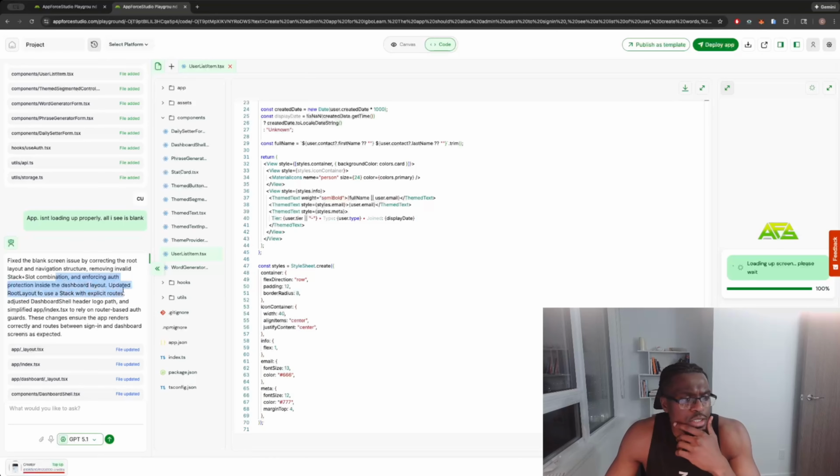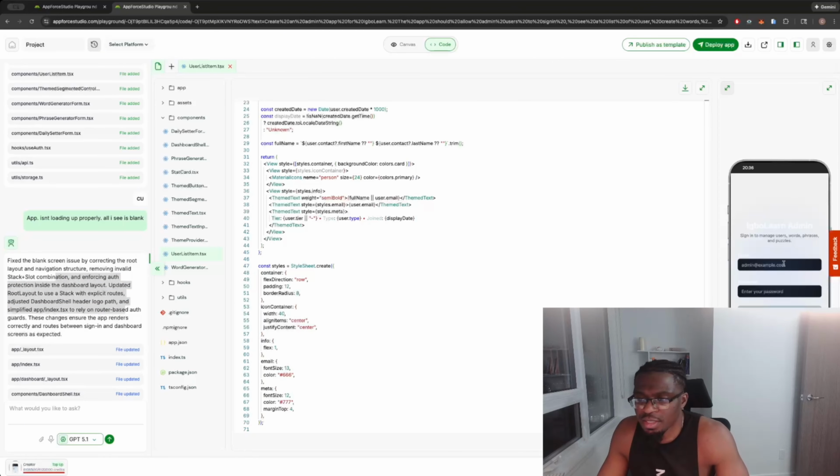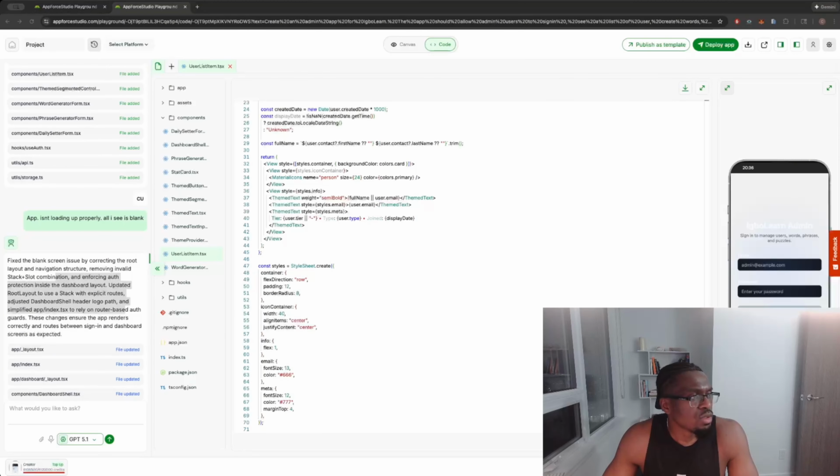Reinforcing the protection inside the dashboard layer, updated routes layout to use stack with explicit routes, adjusted dashboard shell header logo paths, and simplified app/index.tsx to rely on router-based auth guides. These changes ensure the app renders correctly. Ooh, nice. So it renders now. This is good. So now I want to attempt to log in.